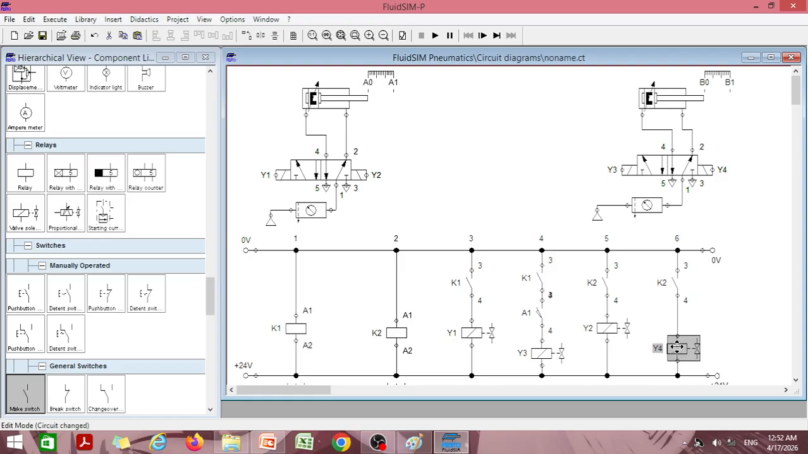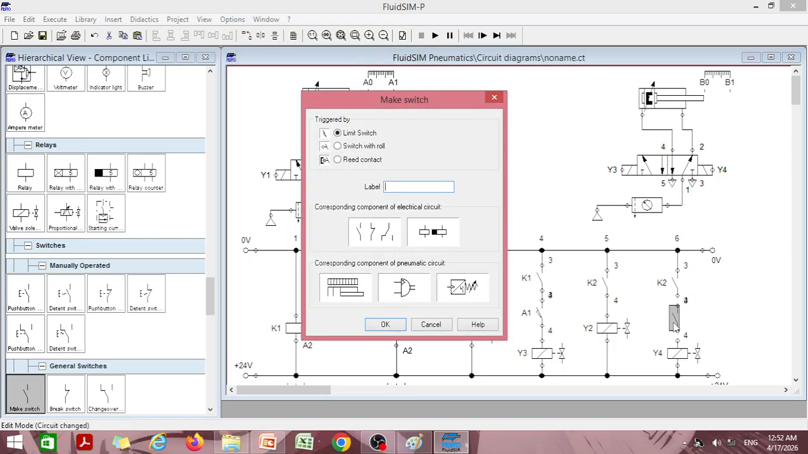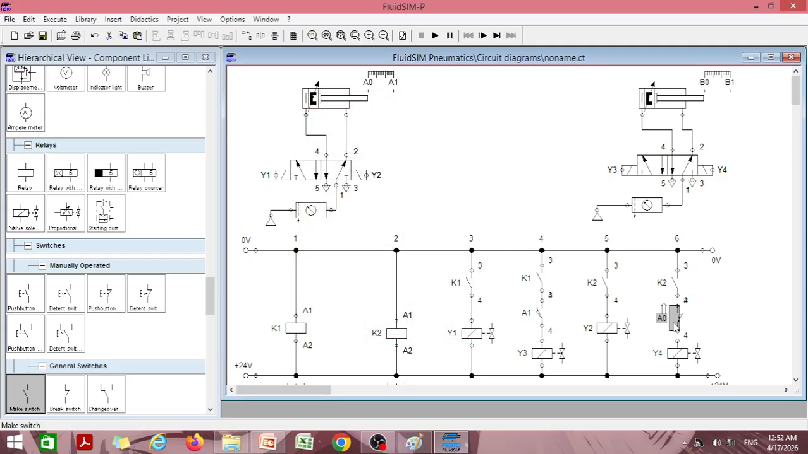So here I'll put another switch, similar to this line, similar to line number 4, but the address will now be A0. Okay. So this is done.